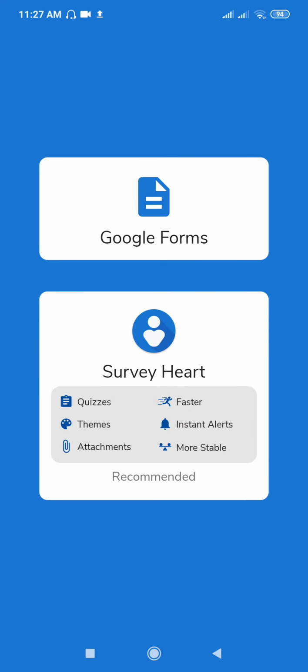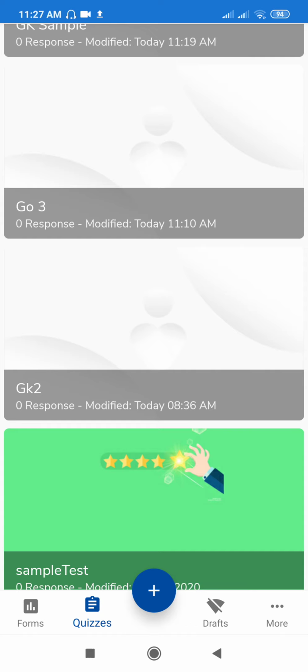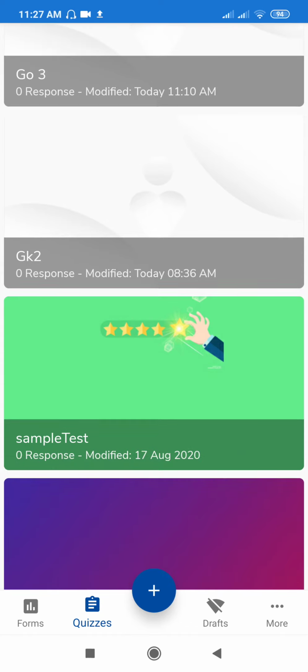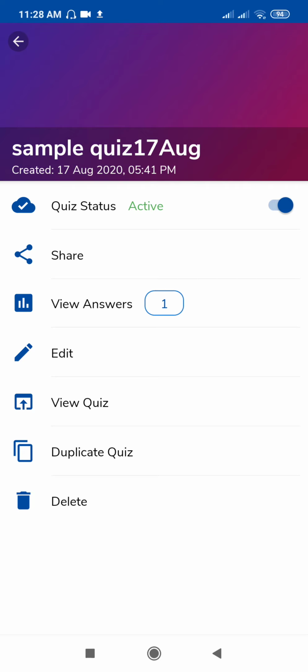So first we will see SurveyHeart. Click on the quizzes. See, these are the quizzes previously created. You can change the themes of previously created quizzes, or you can create a new quiz and change it. I am using my previous quiz, so you can change it.